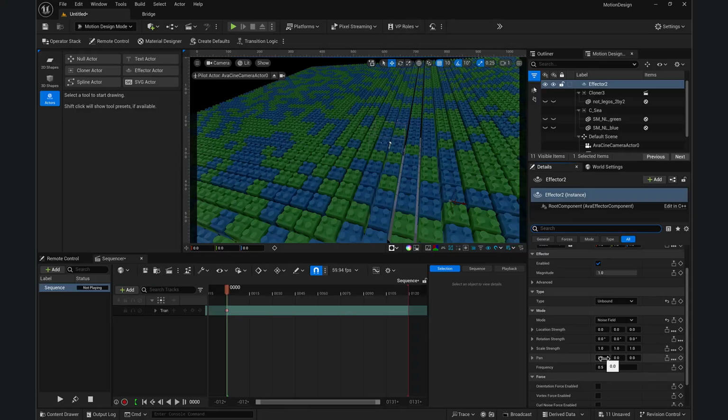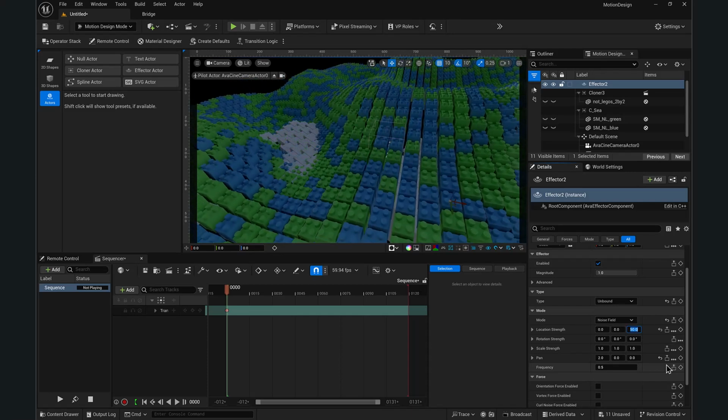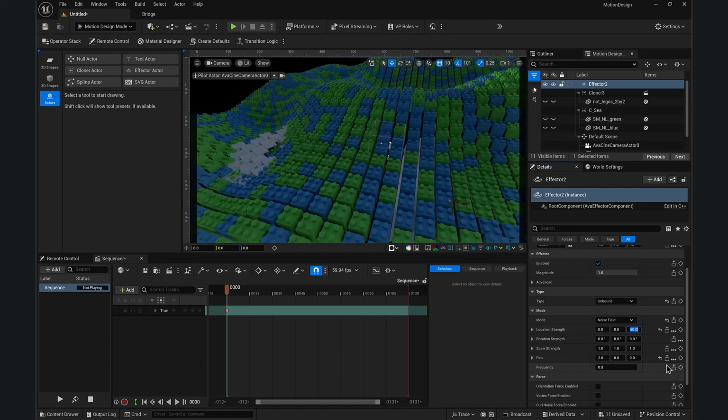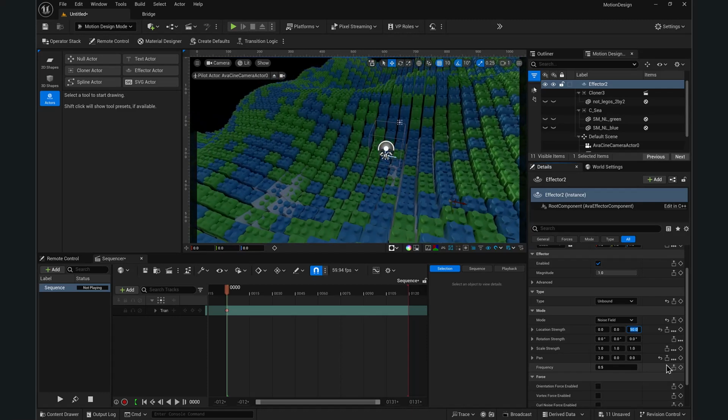And I'm going to set the X value of pan to a value of 2. And I'm going to set location strength and change the Z to 50. And here's where it starts getting fun. It's moving. Oh, it is moving.